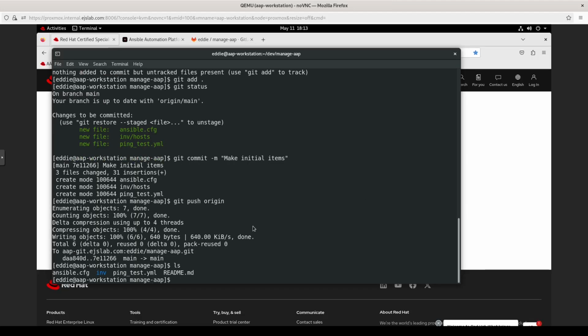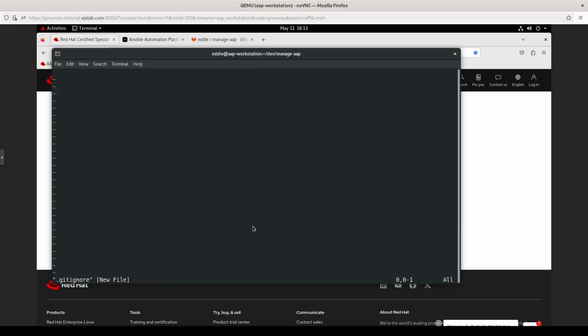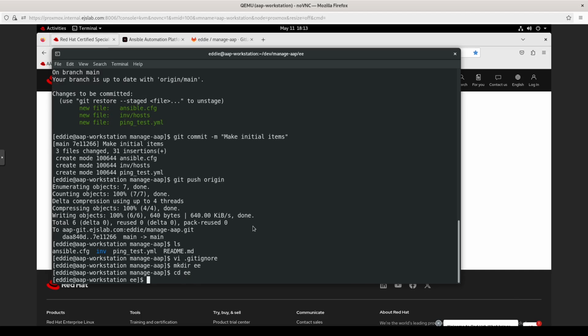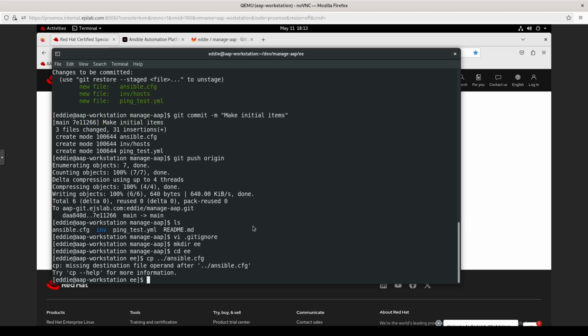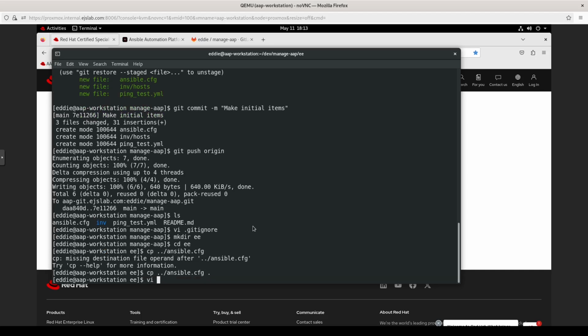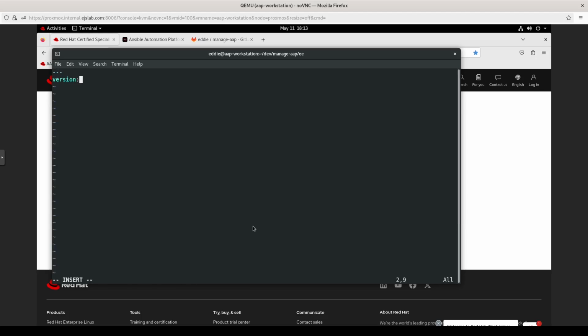And what I'm going to do here, make a gitignore, and we are going to ignore the EE directory. And we're going to make ourselves a little execution environment. So we'll copy ansible.cfg. I have to tell it where to copy to. We need to make execution-environment.yml.